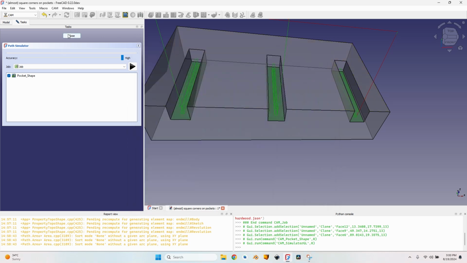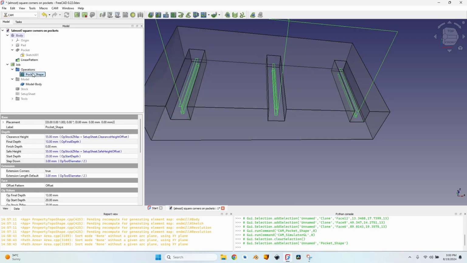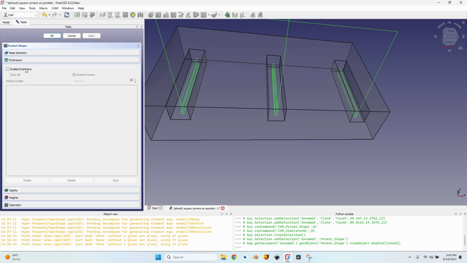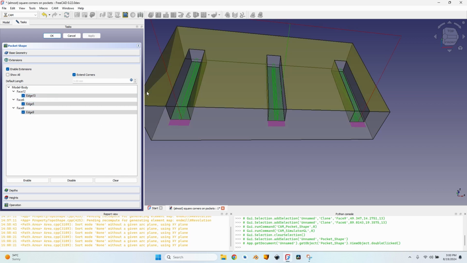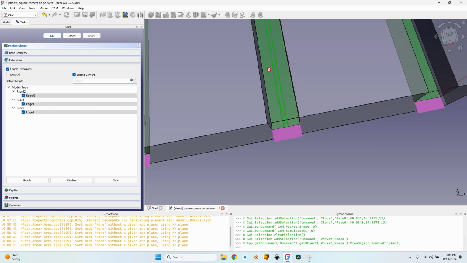I will close the simulator and now go to the pocket shape operation, double click on it, go to the extensions tab, check the enable extensions button. You will find a list of edges here. If you click on them you will see them highlighted, so I will press Ctrl A to select all of them and click on enable. Now they are purple, and if I click apply you can see that FreeCAD will extend this face with this extension. The dimension is set here in default length, a formula, and it's half of the tool diameter.